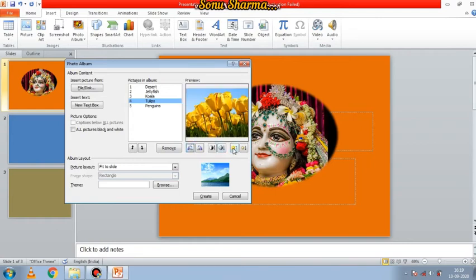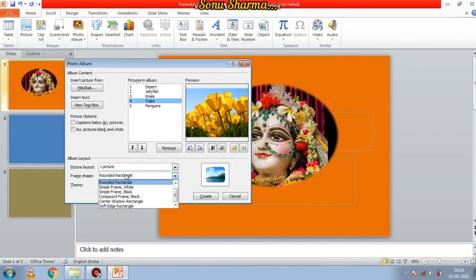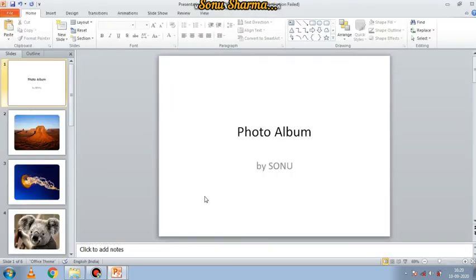You can change the colors or brightness here. Now you can change the picture frame also. When I click here on Picture Layout, click on one picture, then click on Rectangle, or Rounded Rectangle if you want, click on that. Simple Frame, click on that. So whatever you want you can click on. Now click on Create. Now let's see, the photo album will be created automatically. Okay, now see it is created.